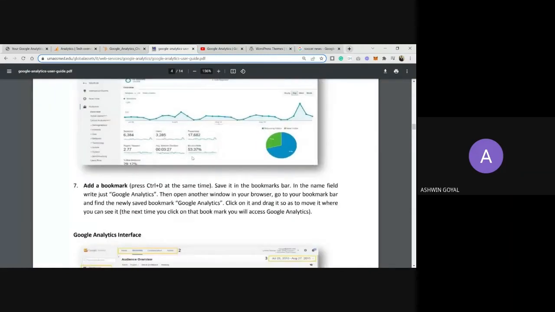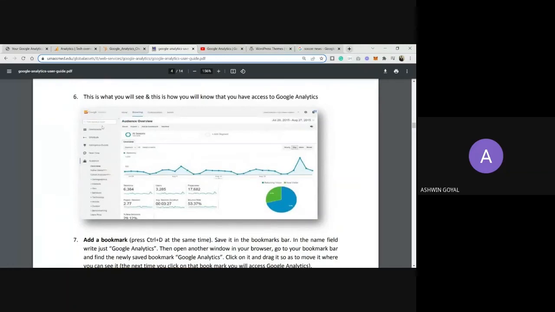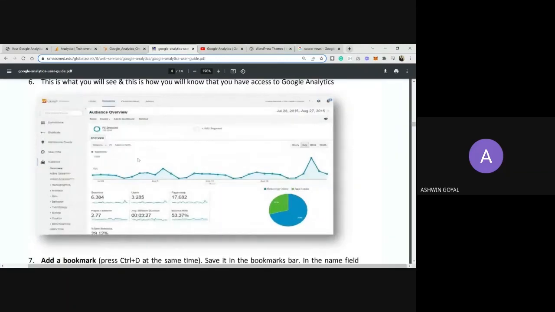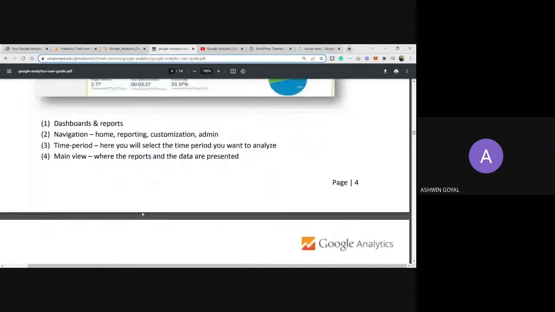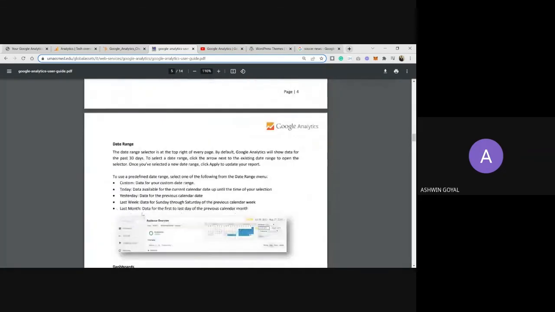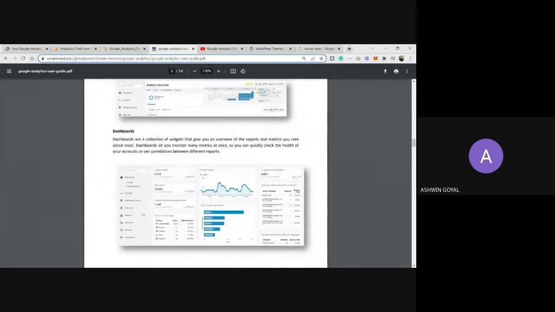This is the portal, like this is the homepage that you'll see. These are the sessions, right? How many users are there, how many sessions are there, page views, what is the average duration of each session. This means how much time on average a user is spending on the website. This is just to make you familiar with the Google Analytics page.